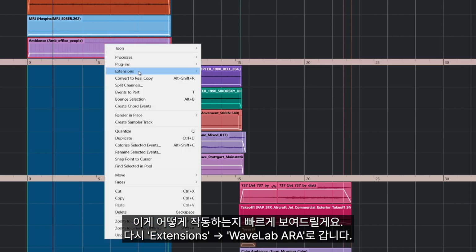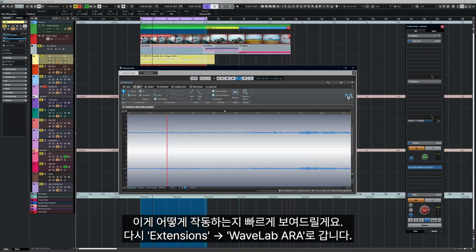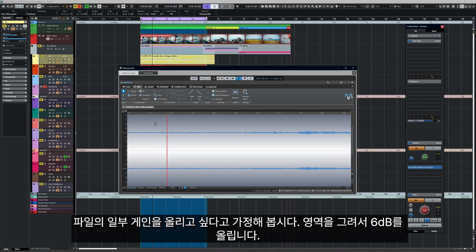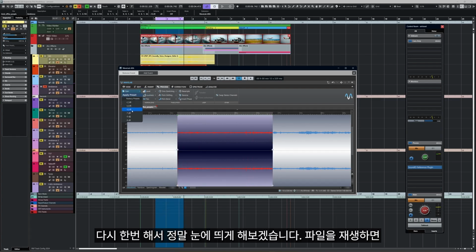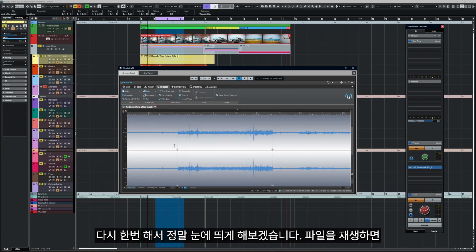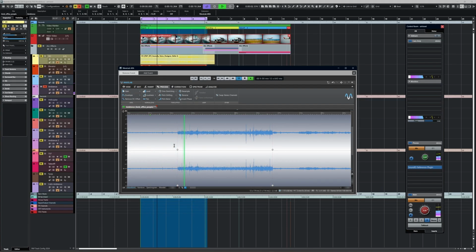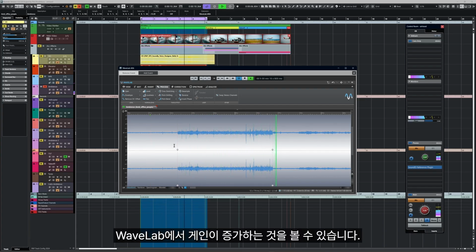So once again, extensions, WaveLab ARA. And let's say we want to just increase the gain on a part of that file. We'll draw a little thing there. Increase by 6 dB. Let's do it again so it's really obvious, and then play the file. And there you can see we've got our increasing gain in WaveLab.